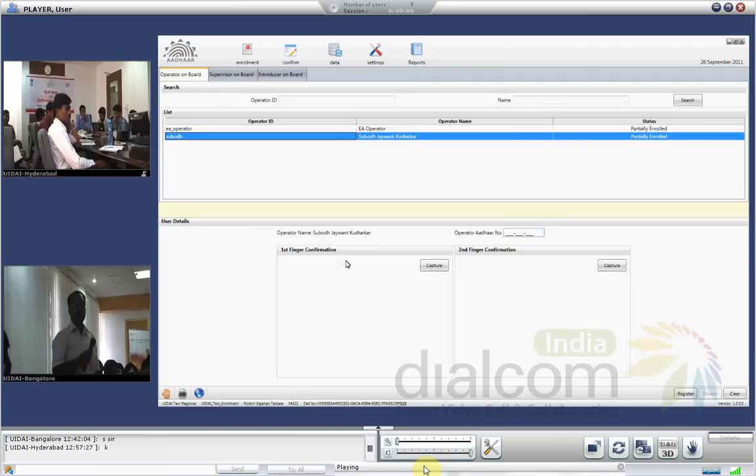Authentication, exactly what do you mean? For example, for operator on board, Bangalore, what is it that I need to give over here in the screen that you see in front of you? Let's say the operator on board is Subodh.